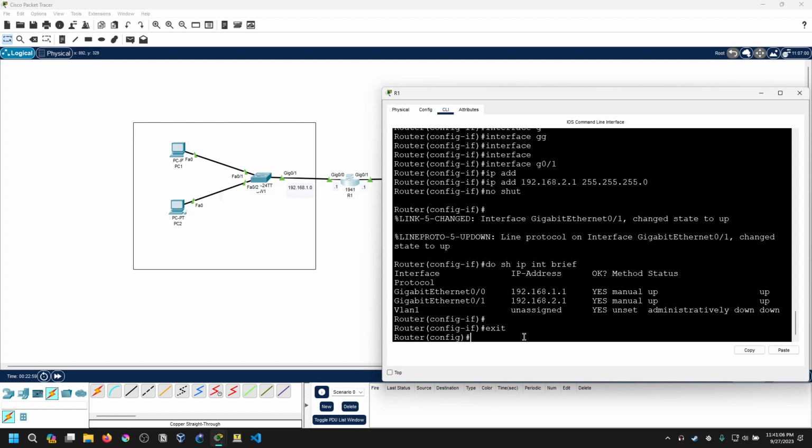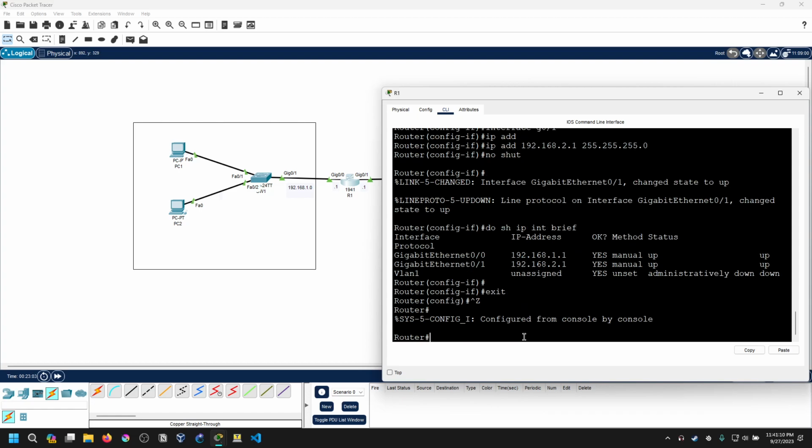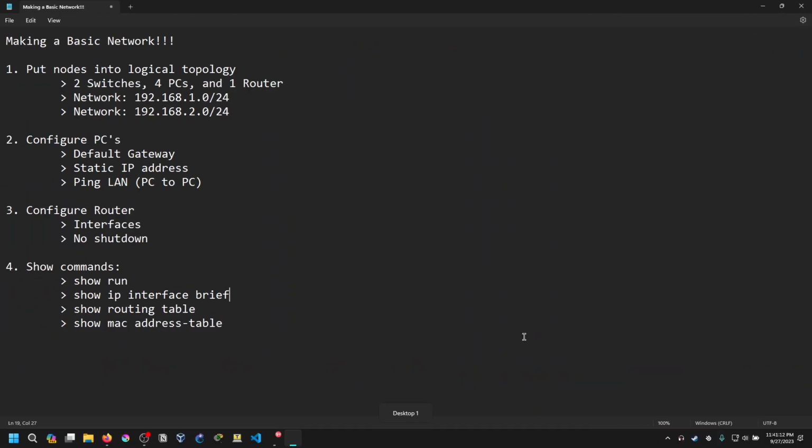Now the other one that I'm going to show you before we check connectivity is we're going to be checking the routing table, and we're going to do a show run. So let's go and check the routing table.